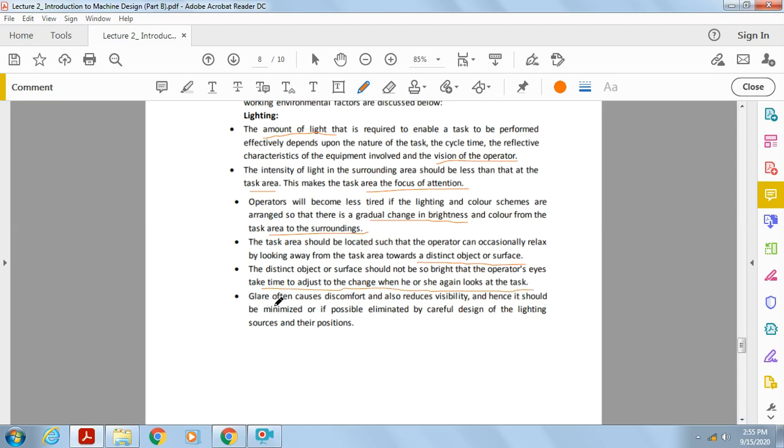Now glare often causes discomfort and also reduces visibility. Hence it should be minimized, and if possible eliminated, by careful design of the lighting sources and their positions. So while designing, we have to check the lighting sources and their positions. If you are designing a workshop area, as an architect, and you have designed the sources of light and their positions, you have to keep one thing in mind: glare, meaning a very bright light, should not be reflected on the machine, so that it will not break the attention of the operator.